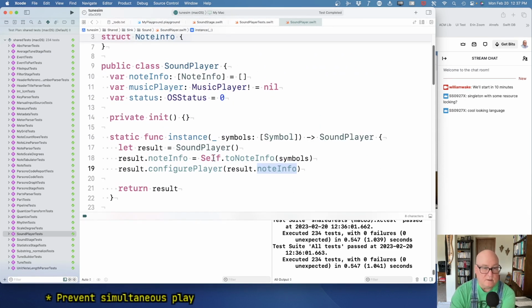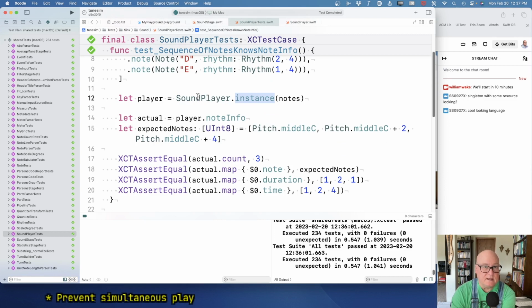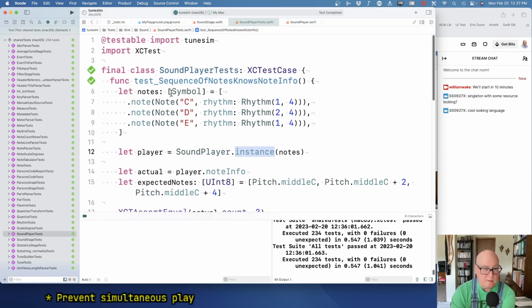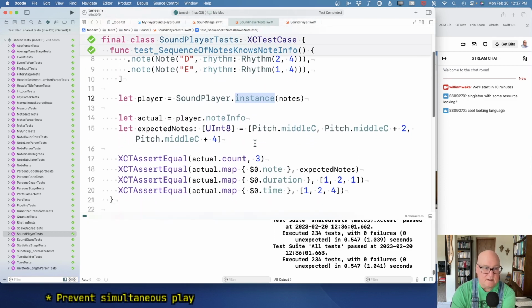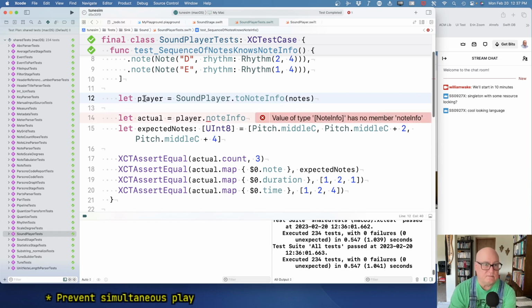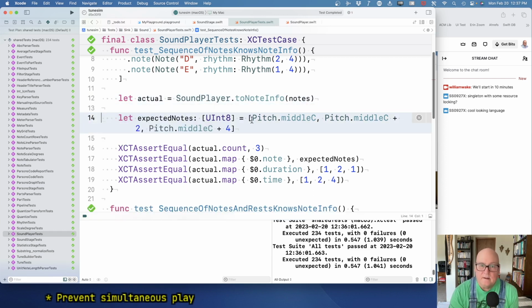All right, so let's work on these tests. Okay, we create some notes. SoundPlayer. Actually, we'll use player.info. Let's just call the NoteInfo. To NoteInfo with the notes. And then this is really actual. Okay. And that's the converted notes.